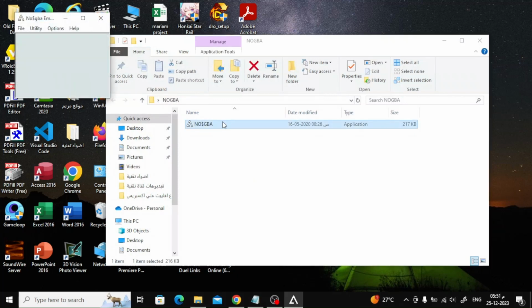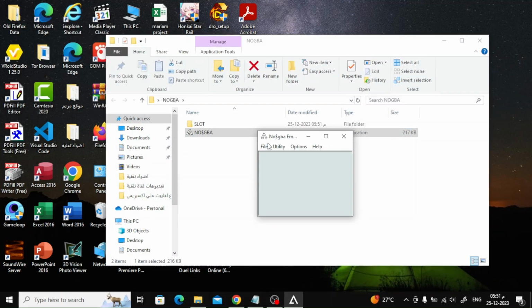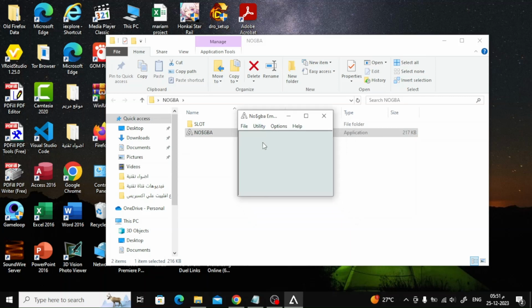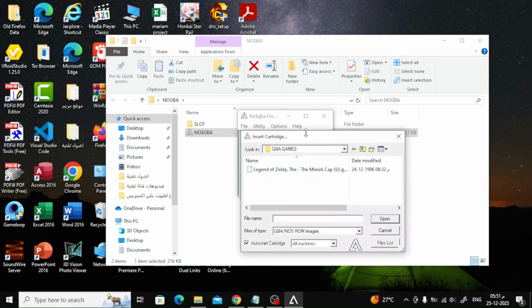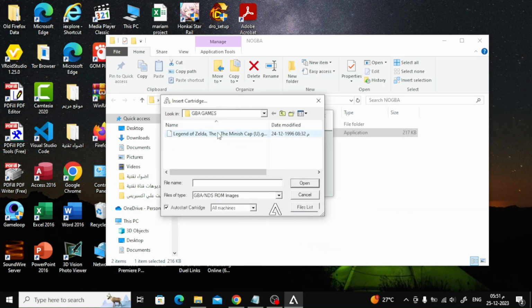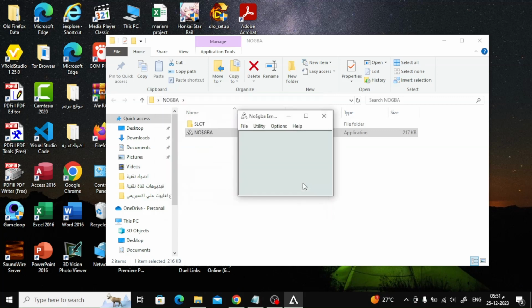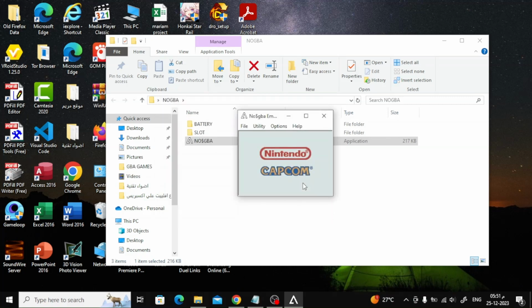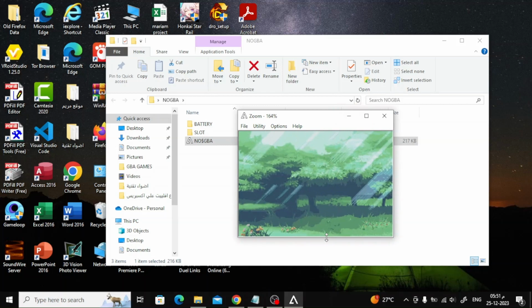After that, open the emulator. The emulator works very easily. Right-click on your mouse and choose Load Game to open a new game. Now choose the game file from the computer, then click the Open button. As you can see, the game works well.